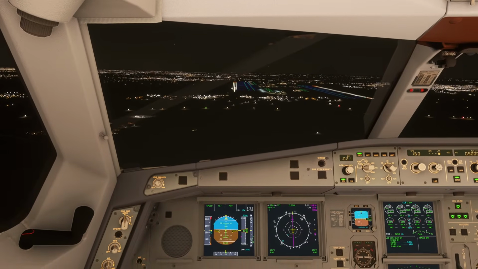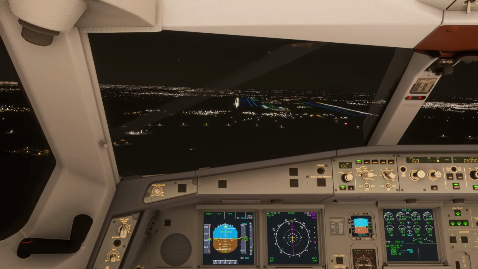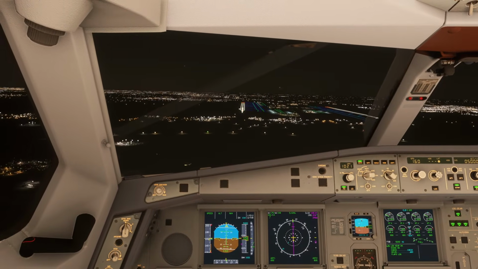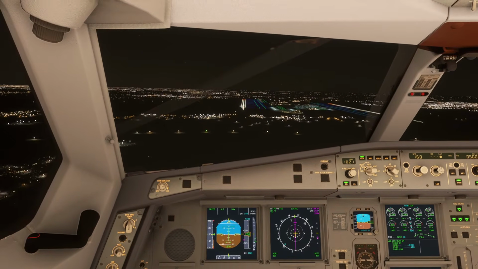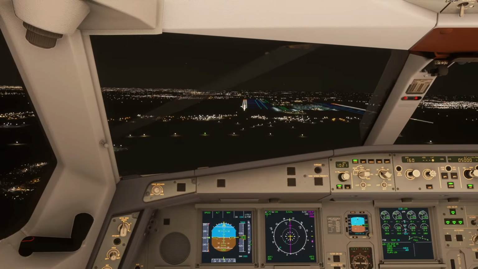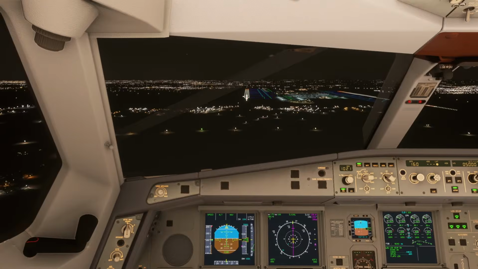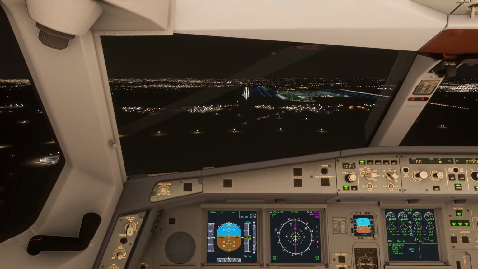So remove the spoilers, start gently lifting the nose, and just keeping an eye on the runway and the speed. We've obviously got auto throttle, so it's fairly straightforward. Hands on the throttles now, ready to pull them back as soon as we get over the runway.